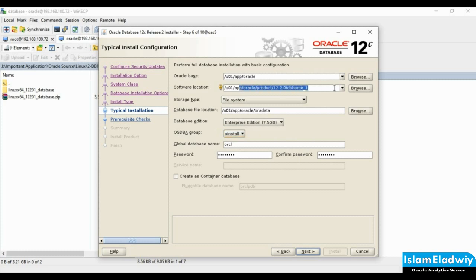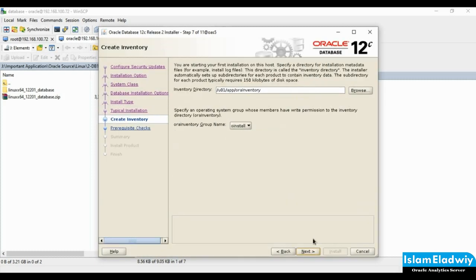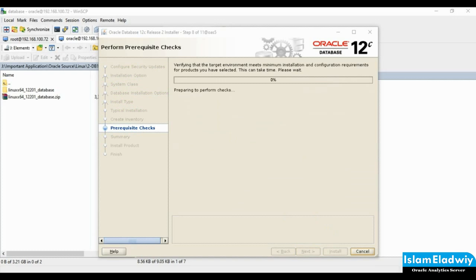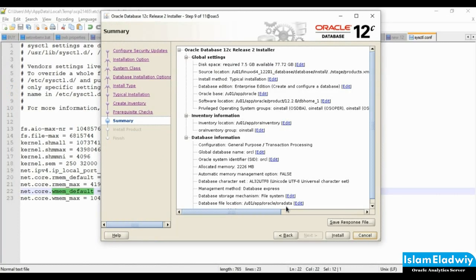This is the path for directory that will install database in it. Press next, next again, pre-check, check for install database, press install.